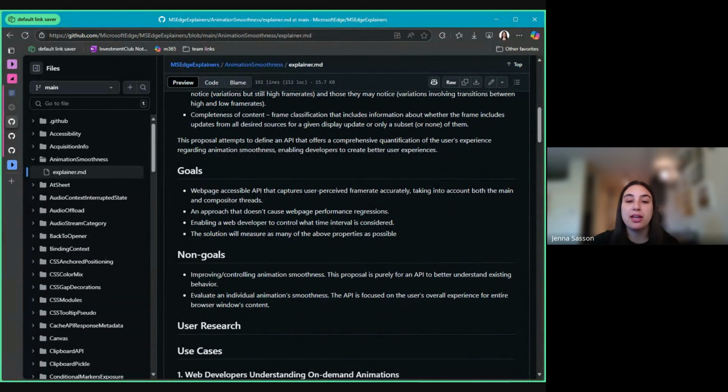We're proposing a new API that would give developers a more accurate and customizable view of animation smoothness. Originally, our thought was to reflect both the main and the compositor thread activity. Since then, we've gotten some feedback that maybe the main thread only might be sufficient. So this is something we're still discussing.